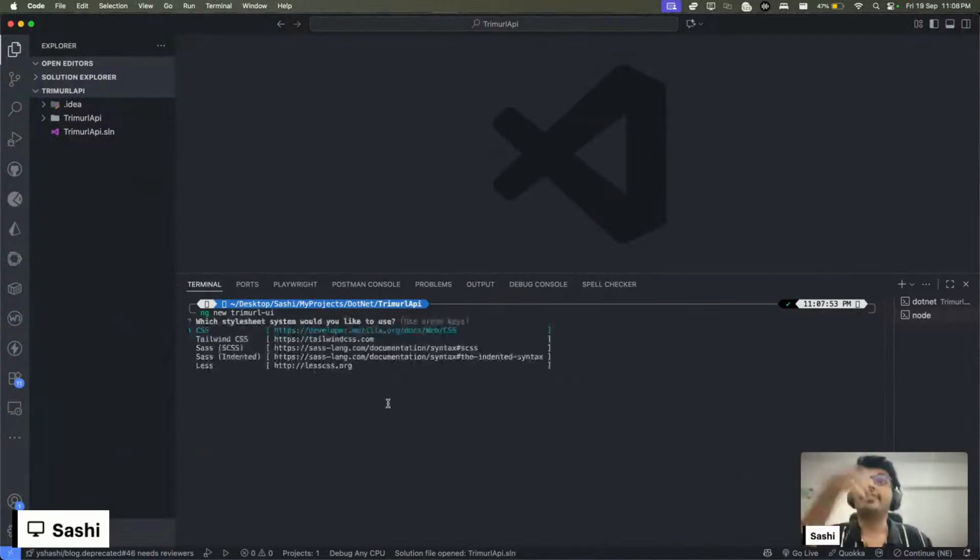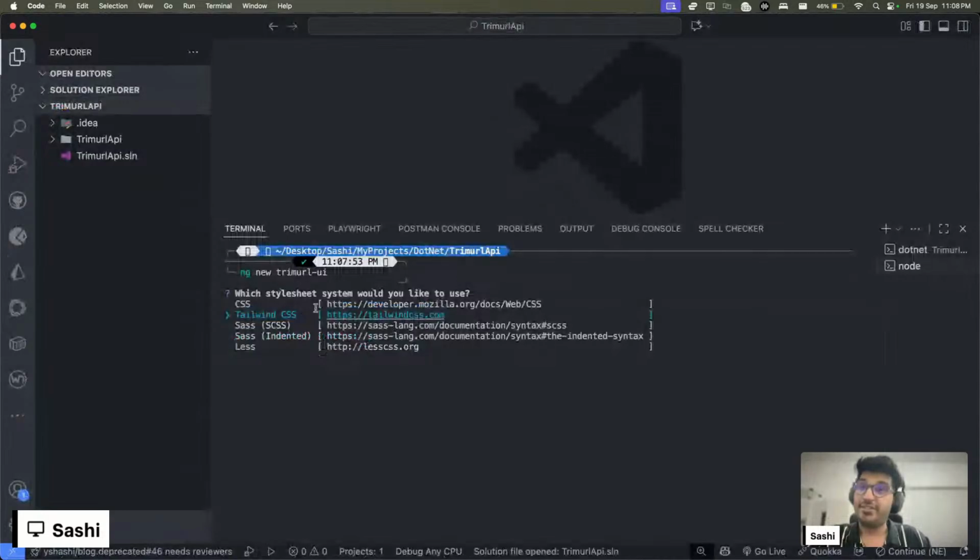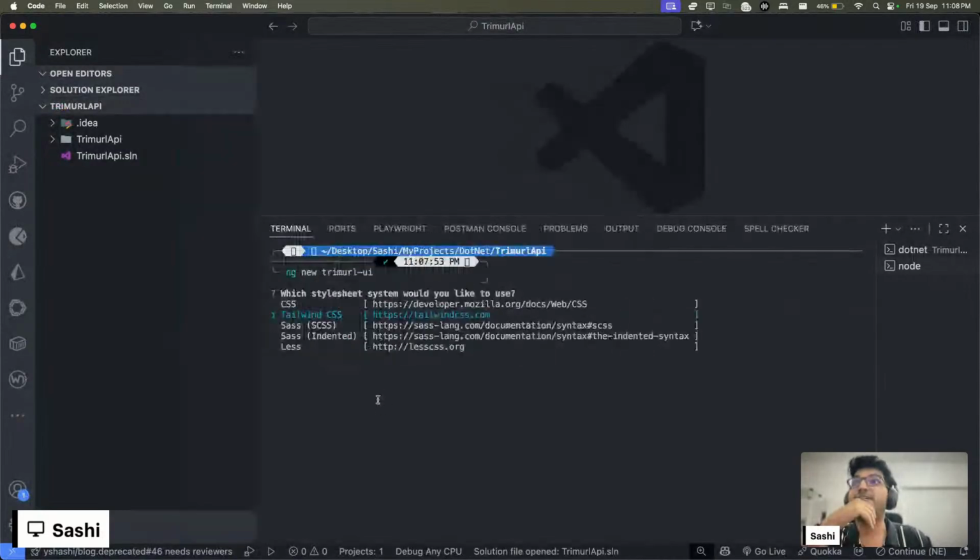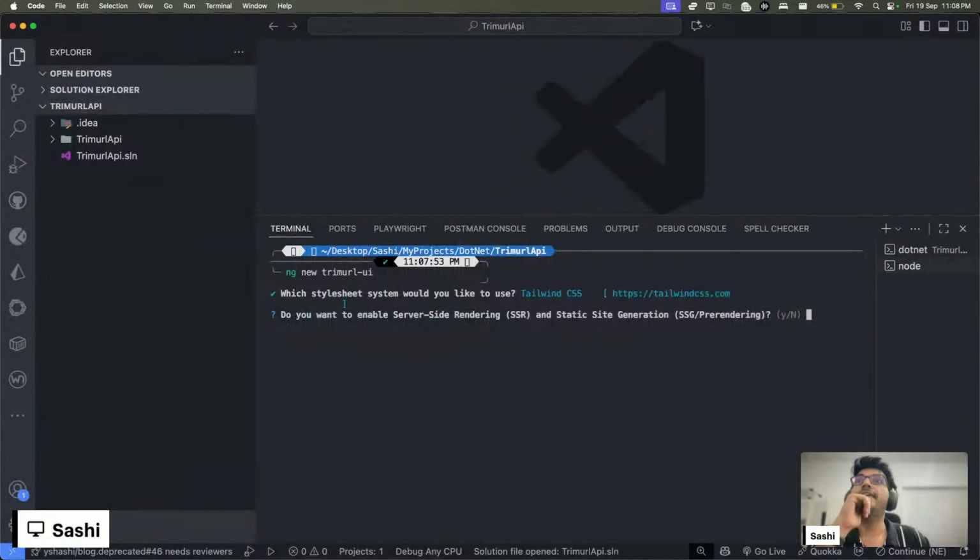And okay, I see a very good change here. I think it is because I'm on version 21. That's why I'm getting this Tailwind CSS option, which is great news. This can save me about 5 minutes of time, since I don't have to configure things on my own. Let's see how Angular basically configures Tailwind for us. So let me hit enter.